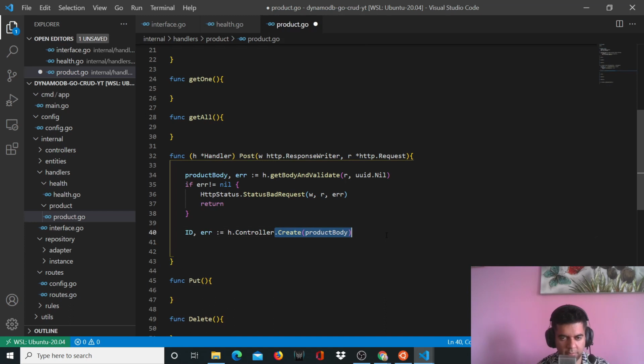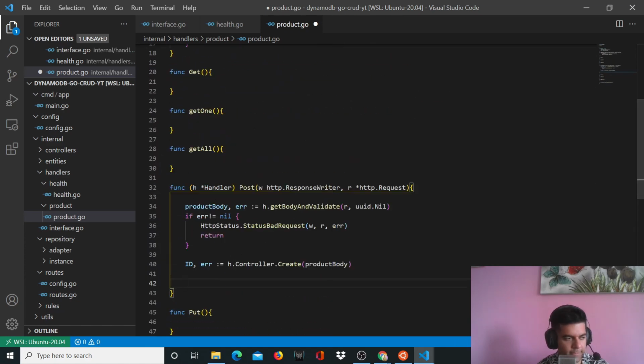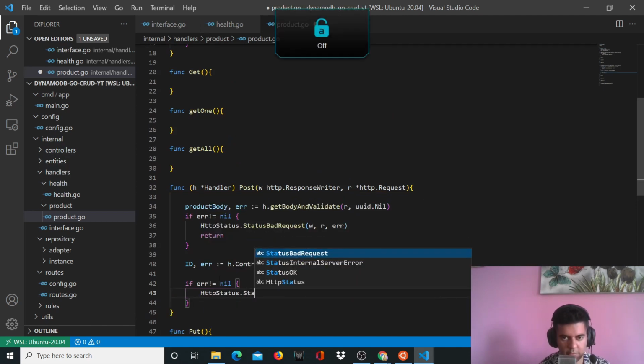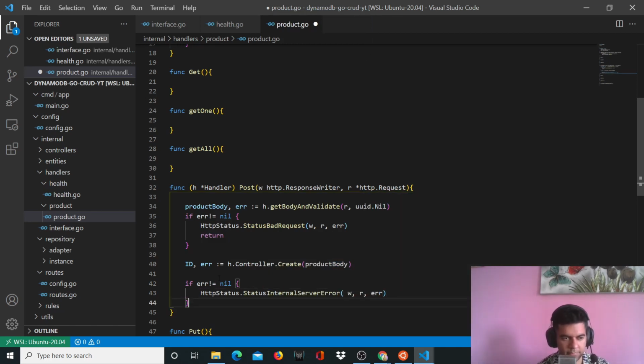So after you create something, obviously you get an ID back. We'll handle it in our create function in the controller, which is firstly here. So we'll have to have a create function in our controller. But if there's an error, what we'll do is we'll say HTTP status dot internal server error, and we'll pass w comma r comma error, and we would return from this place.